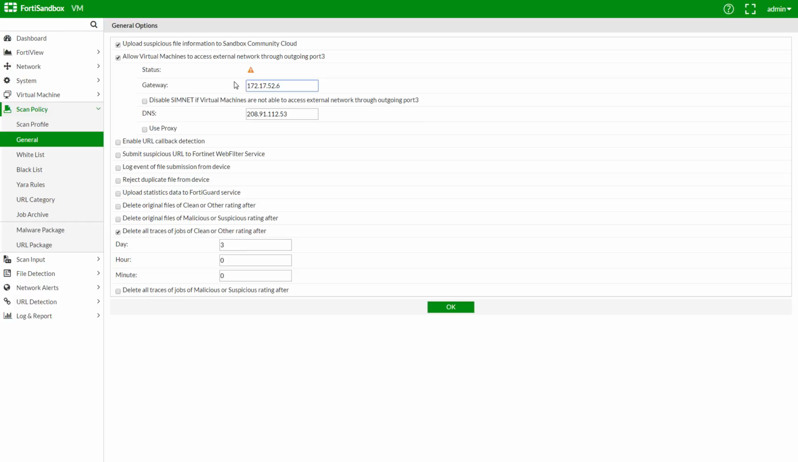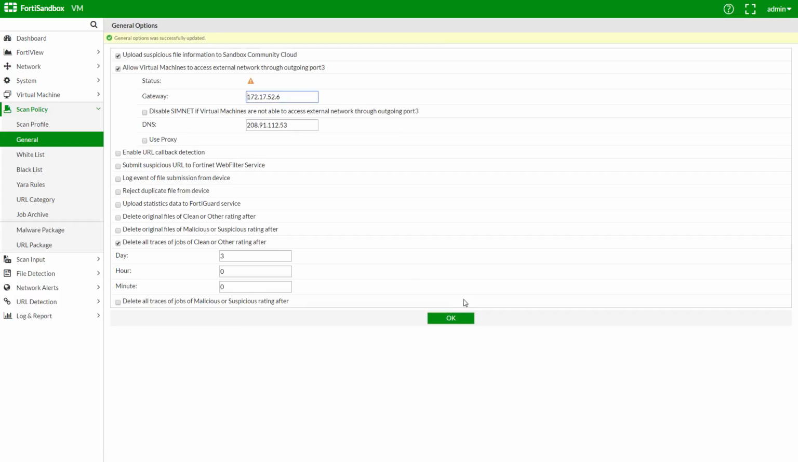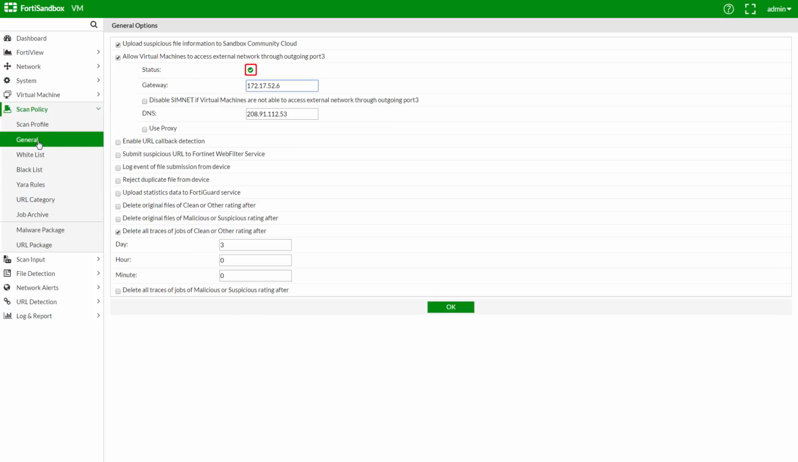And enter the gateway here. Okay. I'll just refresh this page by clicking General again, and now the status icon is green, showing the connection is now active. We'll configure mail notifications now under System, Mail Server.